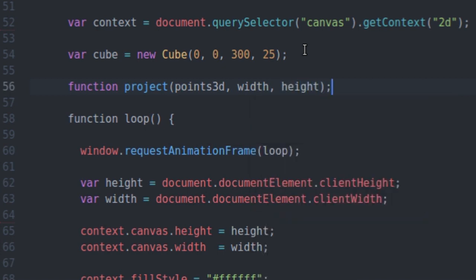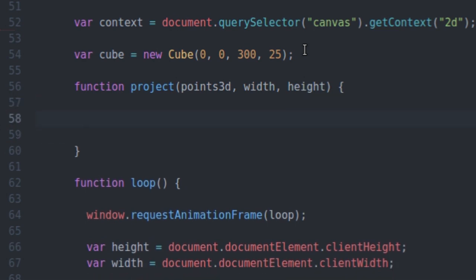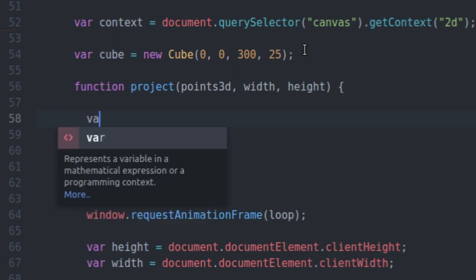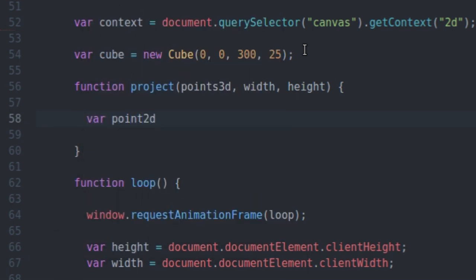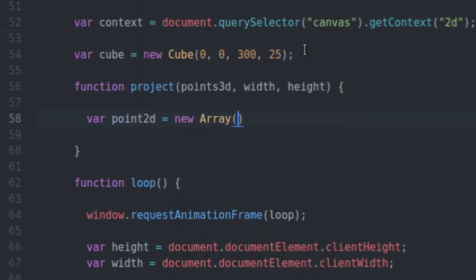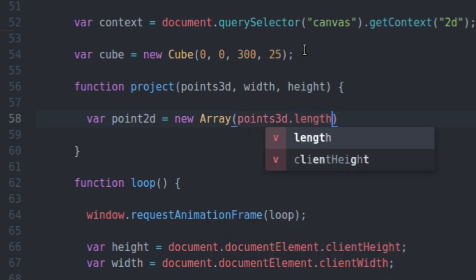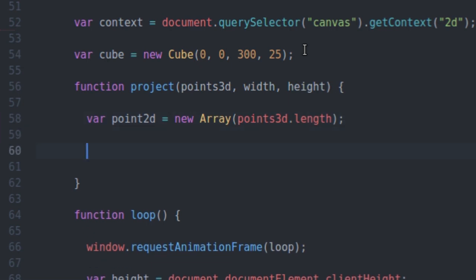And width and height are going to be the width and height of the browser window. So we're just going to take that from the width and height variables that we created inside of the game loop. So the first thing we're going to do is say var points2D, and this is going to be an array that holds all of our 2D projected points. We're going to make that a new array that is the same size as points3D.length, because we're going to create a 2D point for every 3D point we encounter in that array.